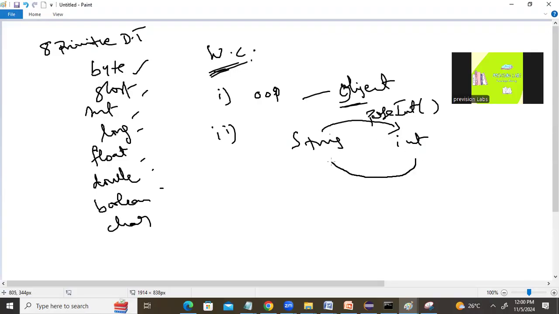Suppose I want to convert or store an integer data type into a string, so we have the toString method available in the wrapper class. By using this we can convert into string.